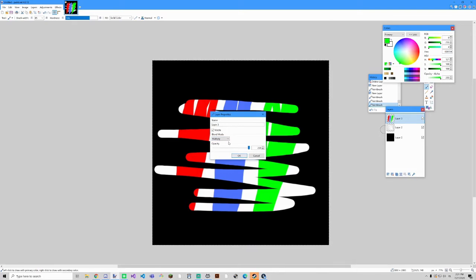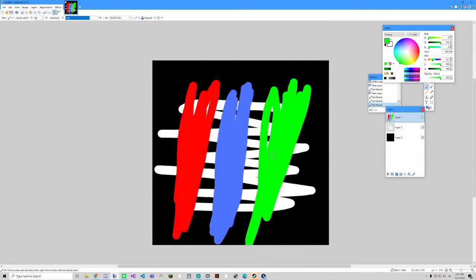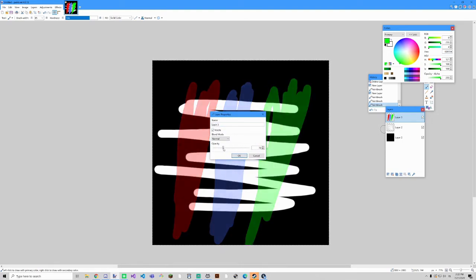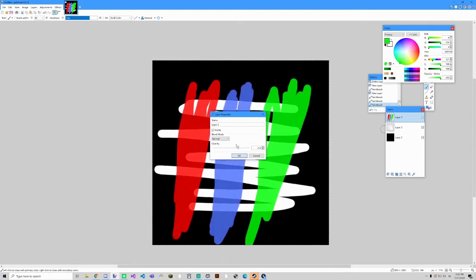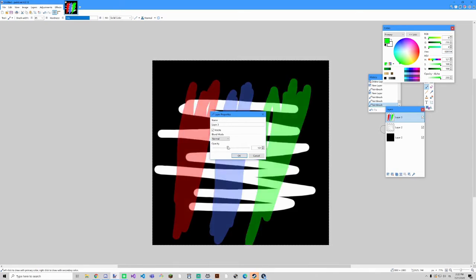Alright, let's go back to normal. Let's say I wanna see the white and black underneath this. We can simply turn the opacity down. Like this. So you can control how much opacity it has.